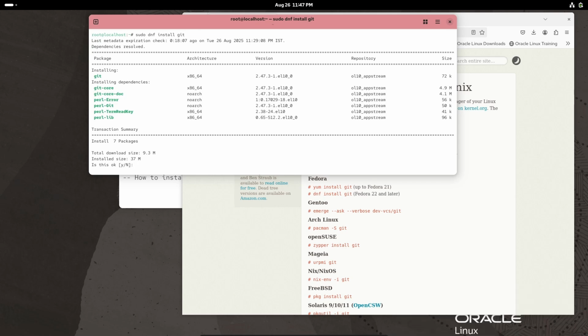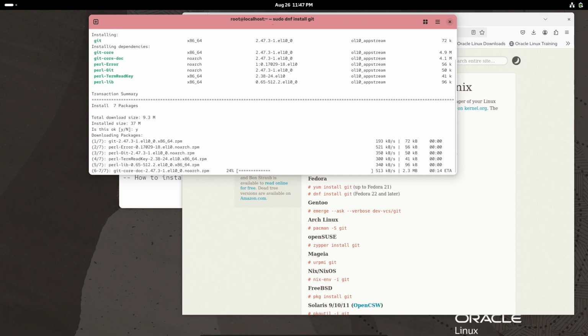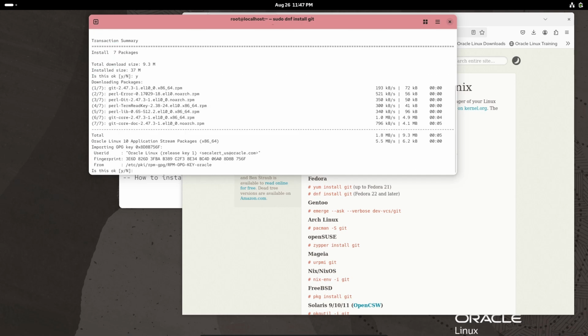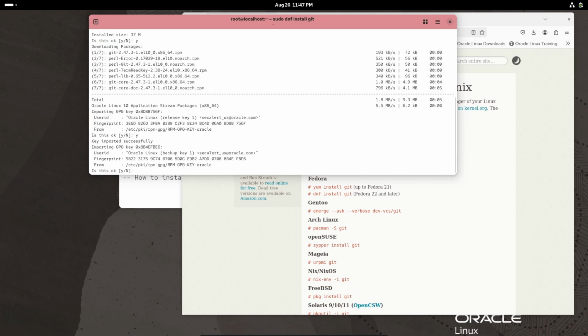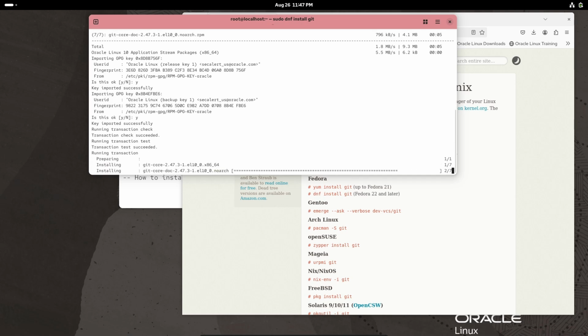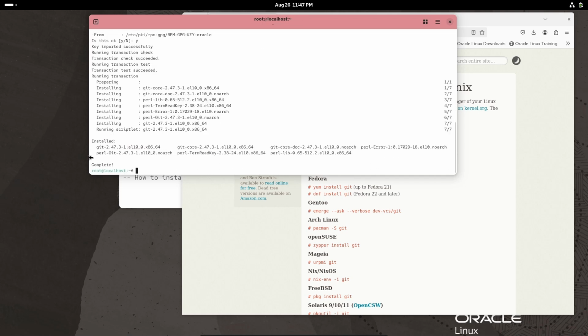Here you can see the version you will get, and 7 packages: git-core, git, perl, and perl-Git, and so on. And here if you write y and press enter, it starts installing Git on the Linux operating system. Enter y once again, and y once again. So now it is installing, and this is done.